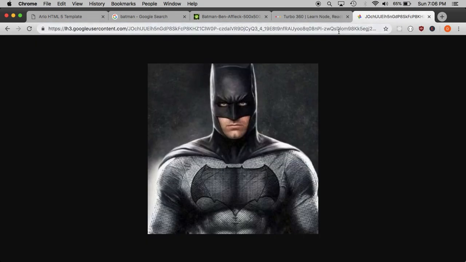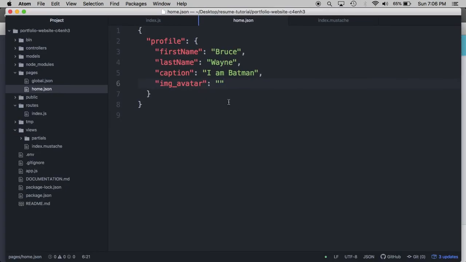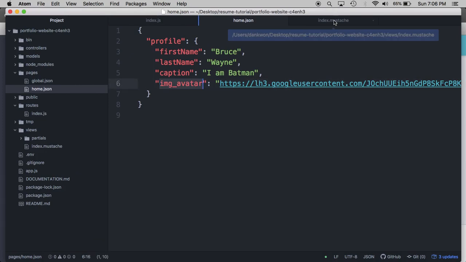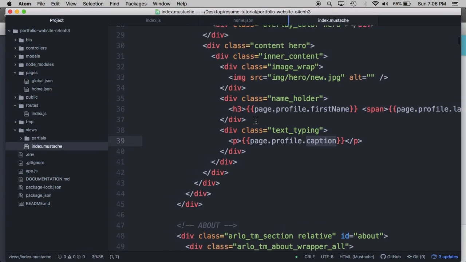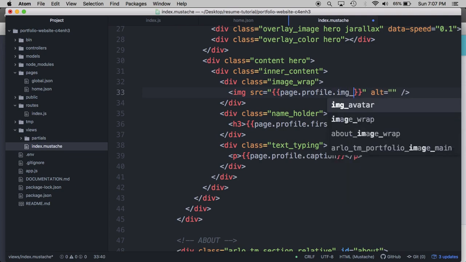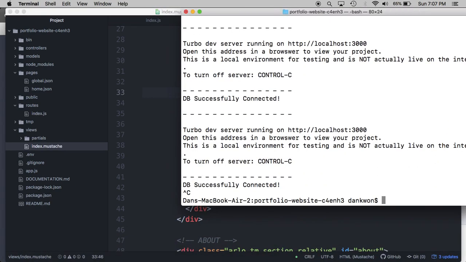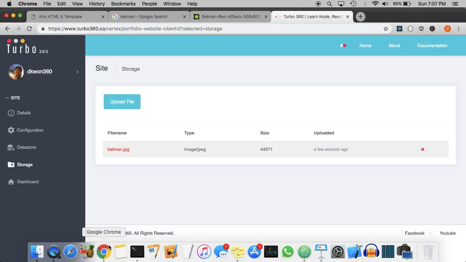No, let's go ahead and just use a regular natural version. Okay, and then now that we have our image, we can go back here and just paste it into the image avatar key for the profile. So here is where we would make that adjustment. So let's see here, page profile img avatar. Let's go ahead and run the dev server and give that a shot.